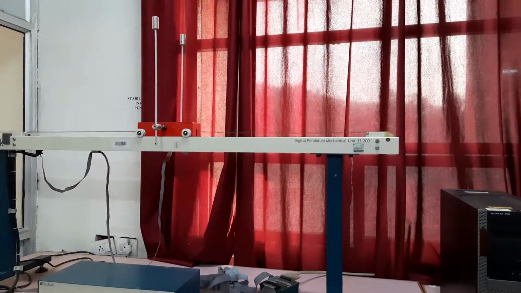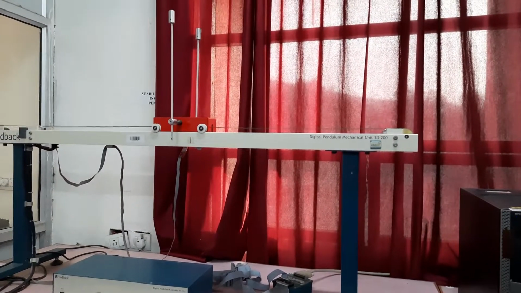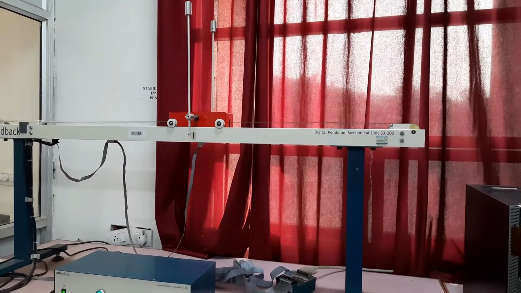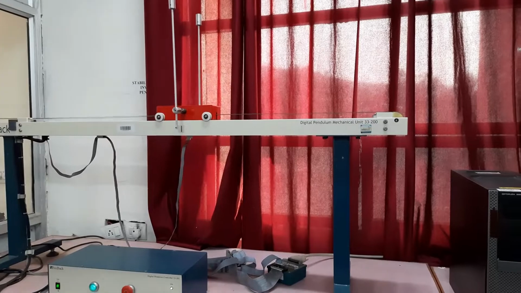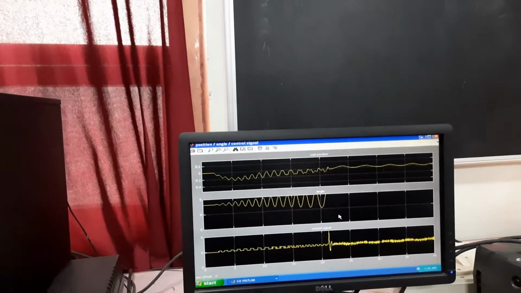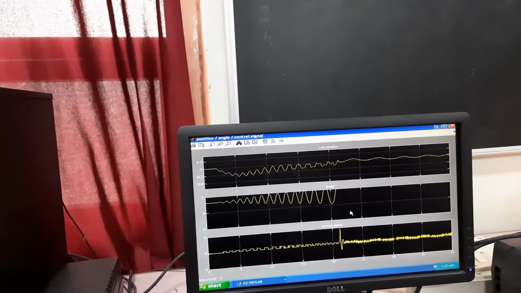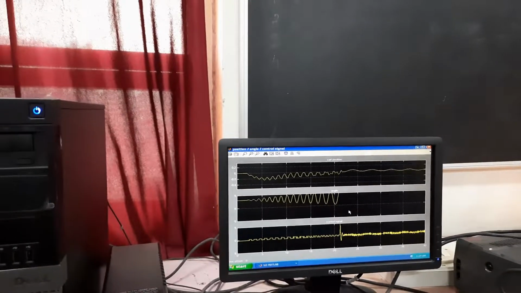If you can successfully design a PID controller, the behavior will be like that. It can be shown here. Now the control action is over, that is why it is gone. Okay, thank you.